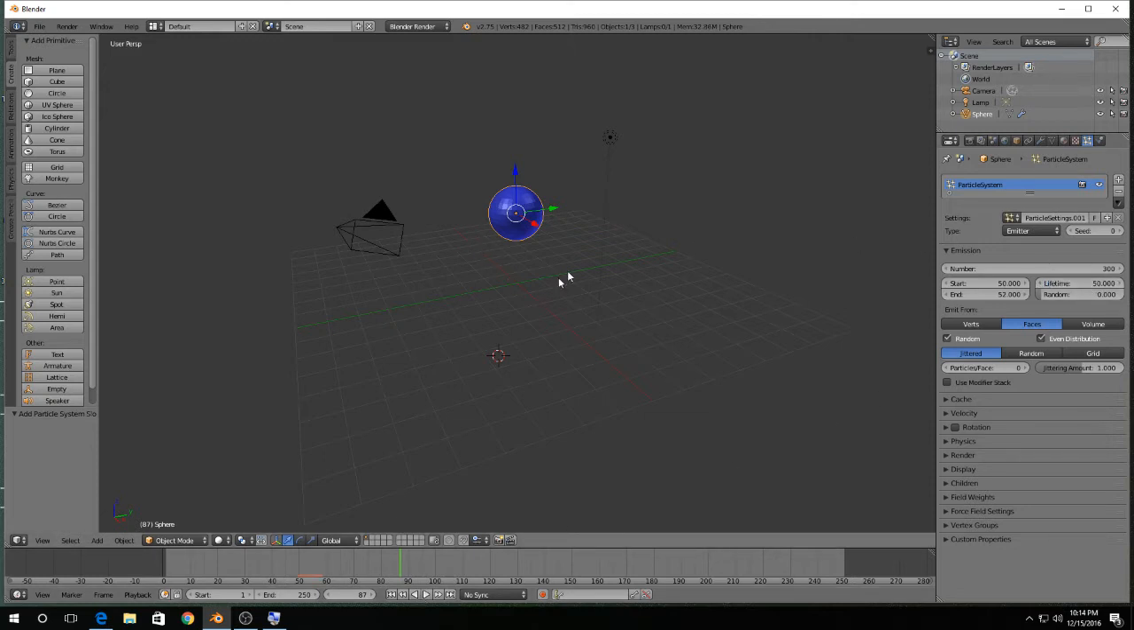So lifetime controls at what point the particles vanish. The longer the lifetime, the longer the particles hang out in our scene. Okay, so those settings look pretty good for now. Let's put emission away. Remember, we control the number and when they start and end from here.